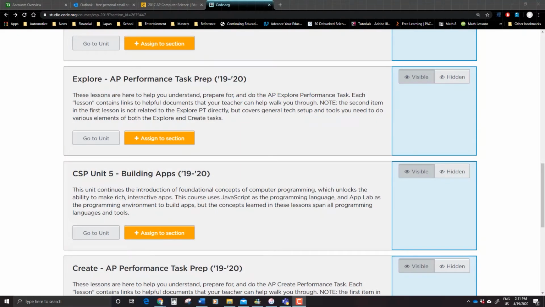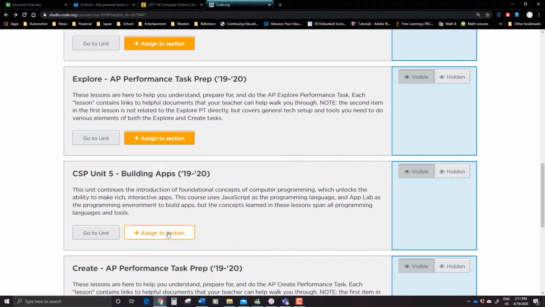Hello there. So what we're going to do today is start the new unit, and that will be this CSP Unit 5 Building Apps 1920 from code.org. I'm going to make sure that I assign that to the section, so you should be able to find that pretty easily there. The idea is this takes us through building an app, as it says, using JavaScript.